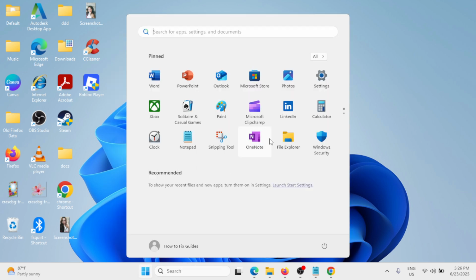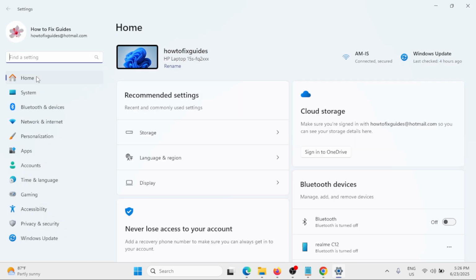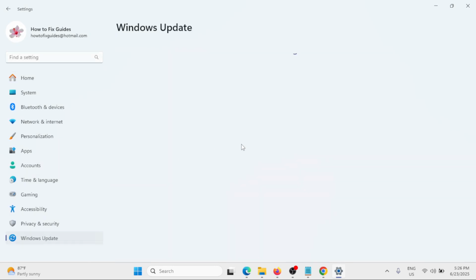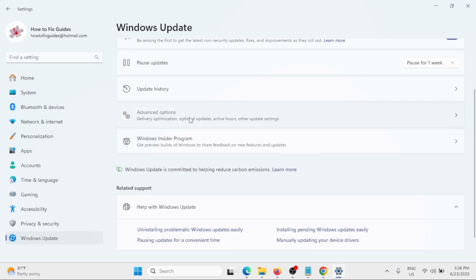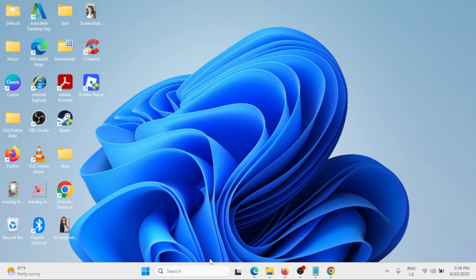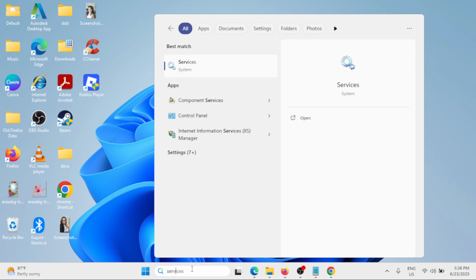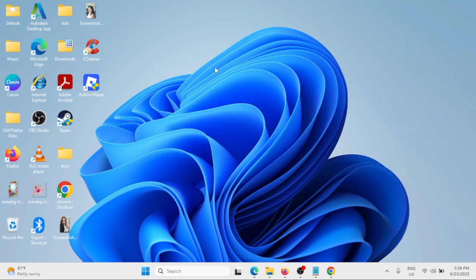Then click on the Start button and go to Settings. From the list of options on the left pane, click on Windows Update. Click on Advanced Options. Click on Optional Updates. If there are any optional updates from here, especially driver updates, make sure to download and install all the optional updates. Then, go to the Windows search bar and type Services. Click on it under the Best Match.